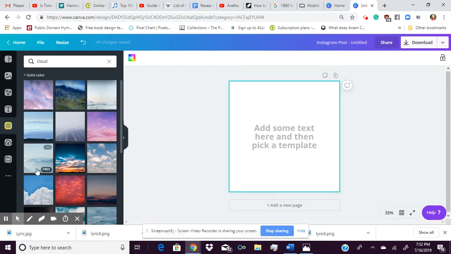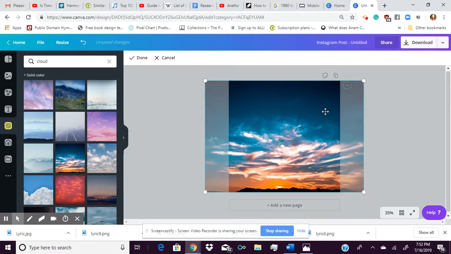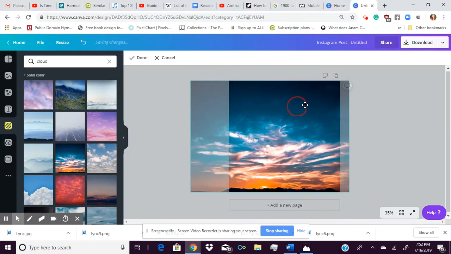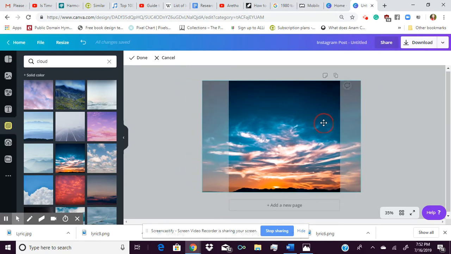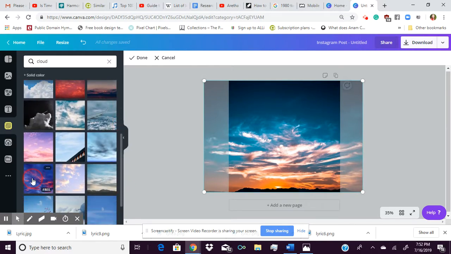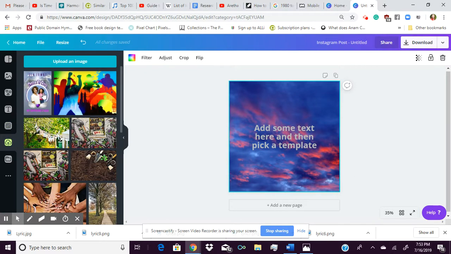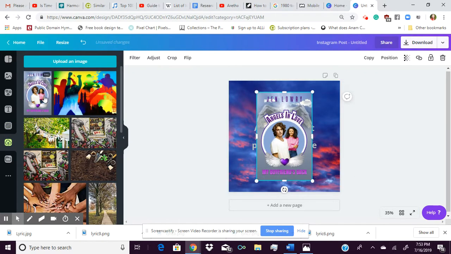Now, I've used this one. I know this one's free. I like this one. You can click on it and see how you can move them around if you want. If you don't like that one, you keep going. Oh, look at that one. Pretty. Now let me see what mine looks like with that on it. I kind of like it.